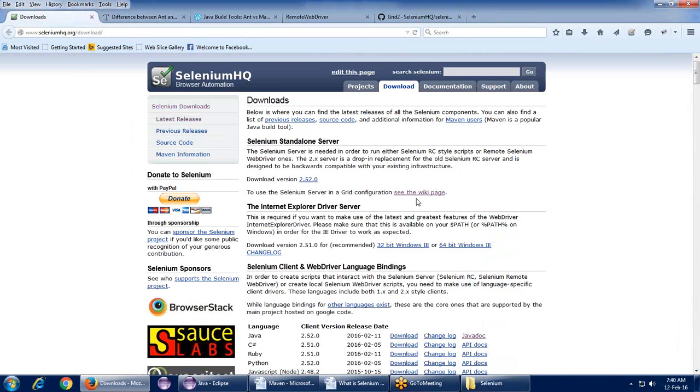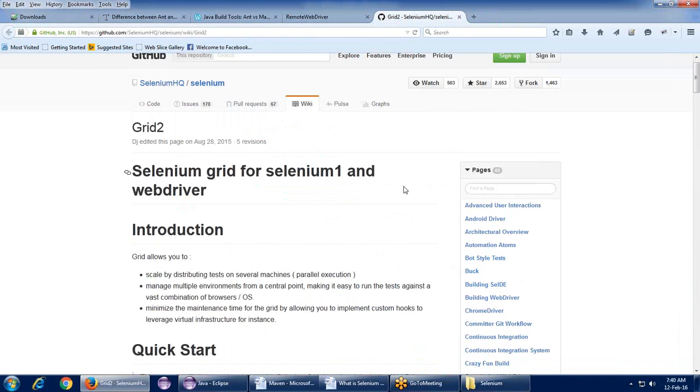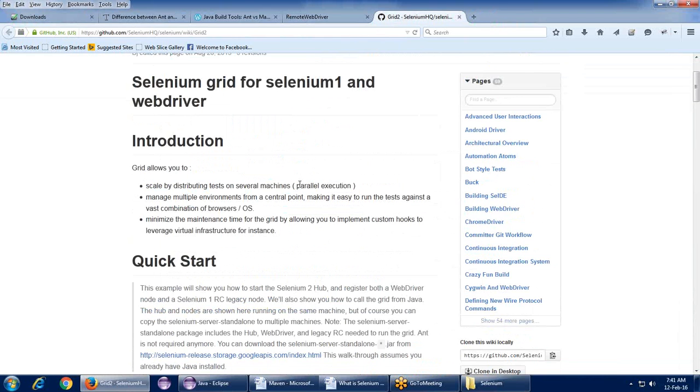where you will see this wiki page, on using the Selenium server in a grid configuration. The Selenium server file is important for us to start handling the Selenium Grid scripts as well, which we'll see. It will open up this URL where you can see what exactly Grid 2 is all about. You can see that it can scale your distributed tests on several machines. As I suggested, you can handle it better as parallel execution, and you can manage multiple environments from a central point.